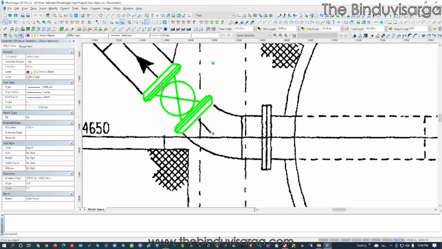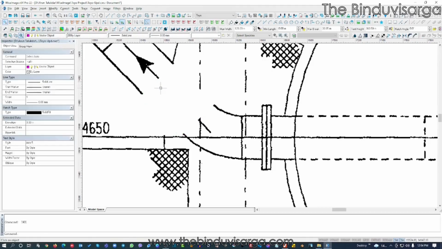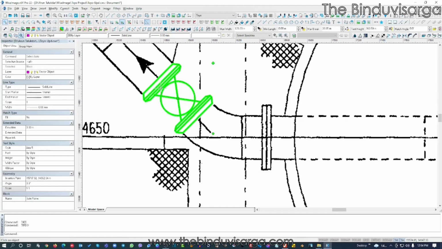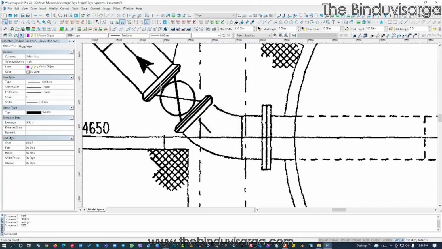And you can see I can delete. So what they did, they just removed the raster portion and just placed the gate valve, and that's it. If I need, we can convert this vector to raster using merge, if you remember. So we can do it, but I'm okay with this.